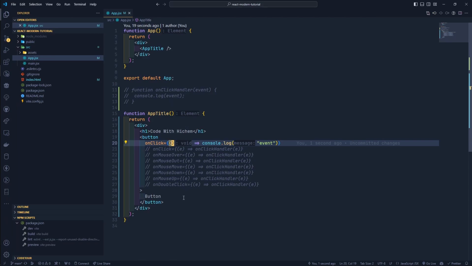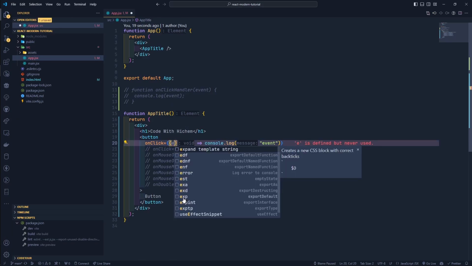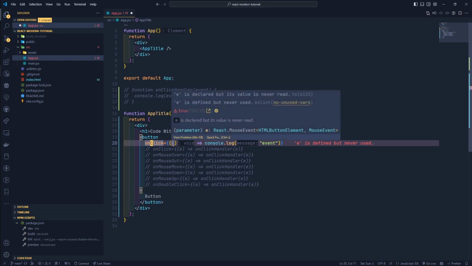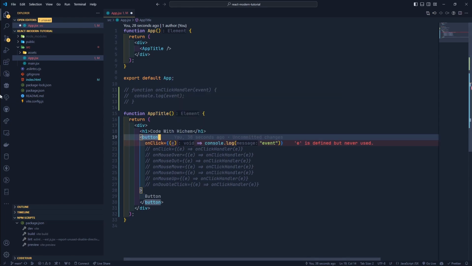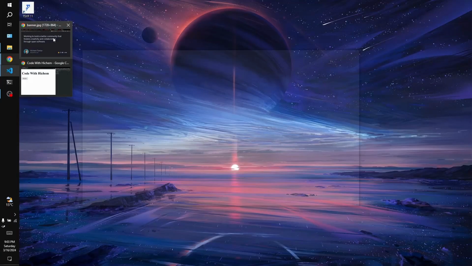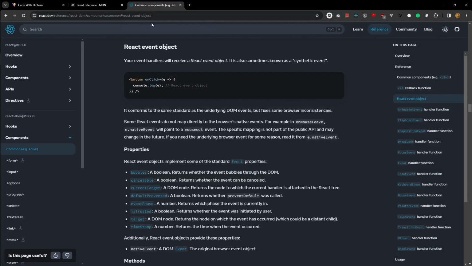Actually, by default, you get the event object. So the browser passes the event object to the onClick function. And if you hover over it, it says React.MouseEvent. So it's not a native browser event because React has an abstraction on top of events. And if you want to learn more about that, you can go to the React event object in the documentation, and it will talk about synthetic events and the way React handles events in general.